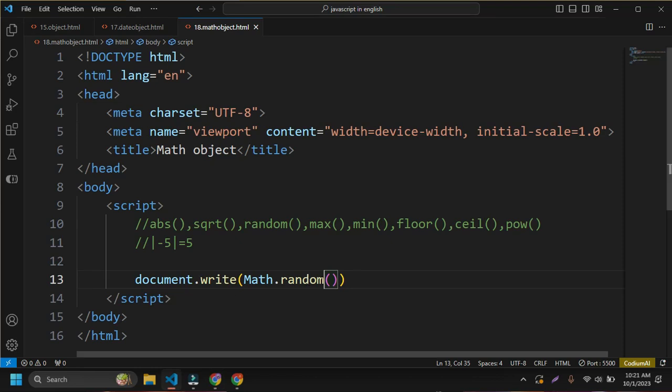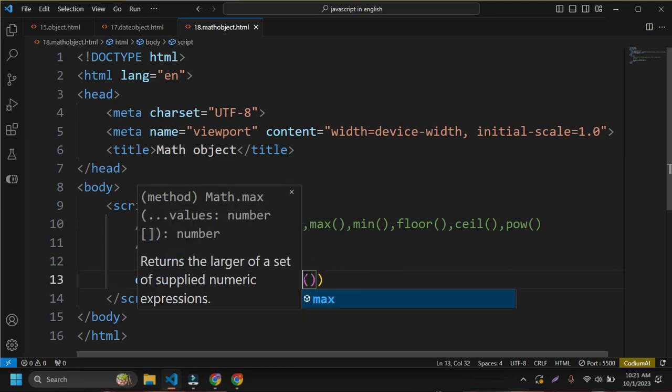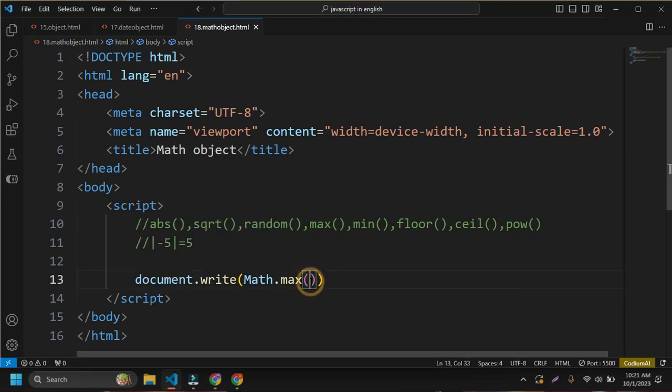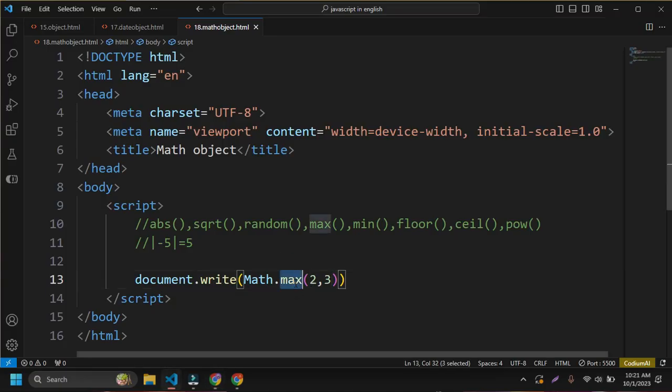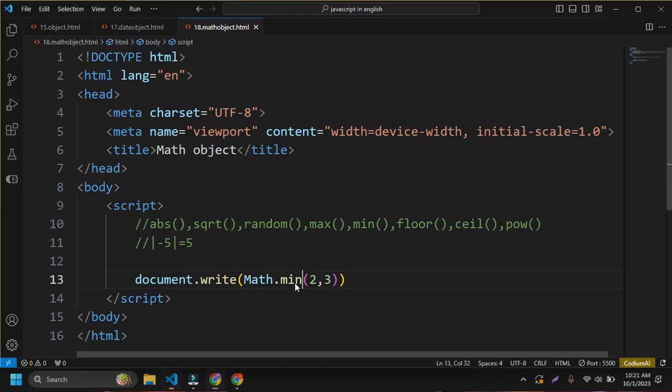Now let's talk about the max function. If I want to find the maximum value between 2 and 3, which value is greater here? Definitely 3. If I go to the browser, now I got 3 as the maximum value. Likewise, if I want to see the minimum value, I got 2 as the minimum value. This is absolutely right.